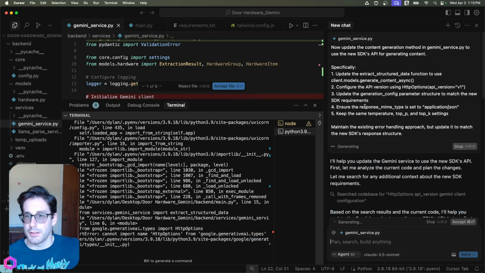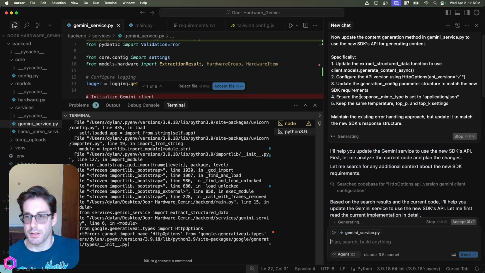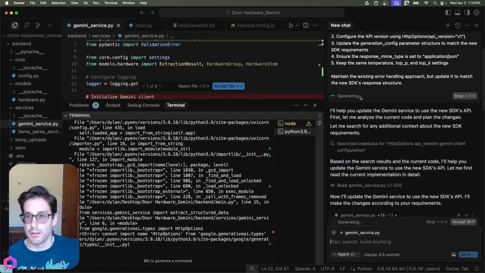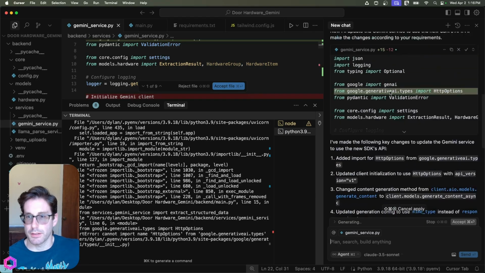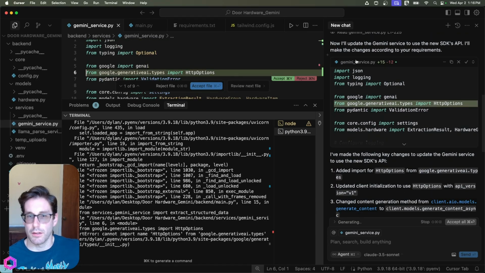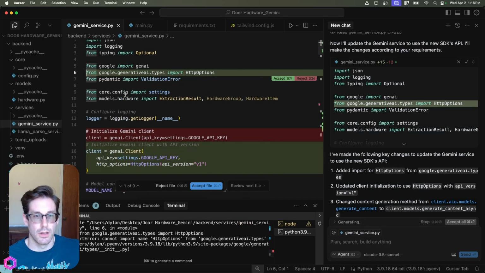Okay, so we asked it to update the function here to use the new SDK. Configure the API, update generation config parameter, ensure that the temperature and everything else settings are correct. And it made a bunch of changes in here. Let's see. So it's referencing generativeai.types.